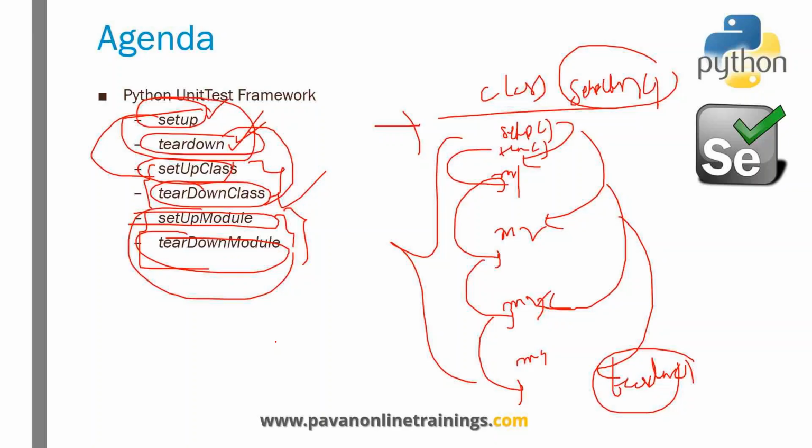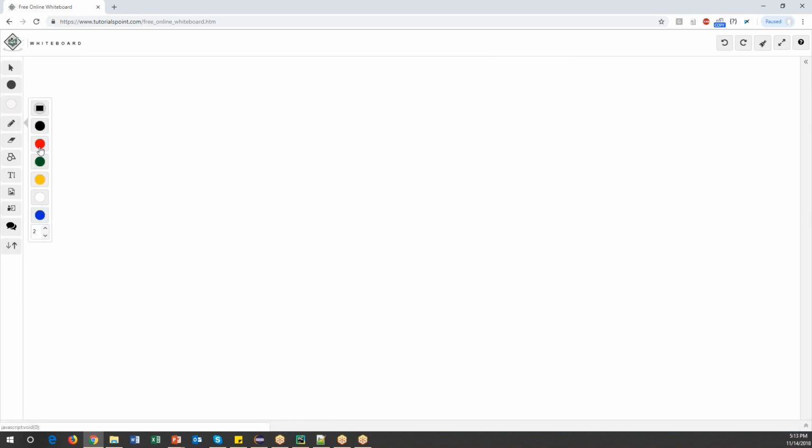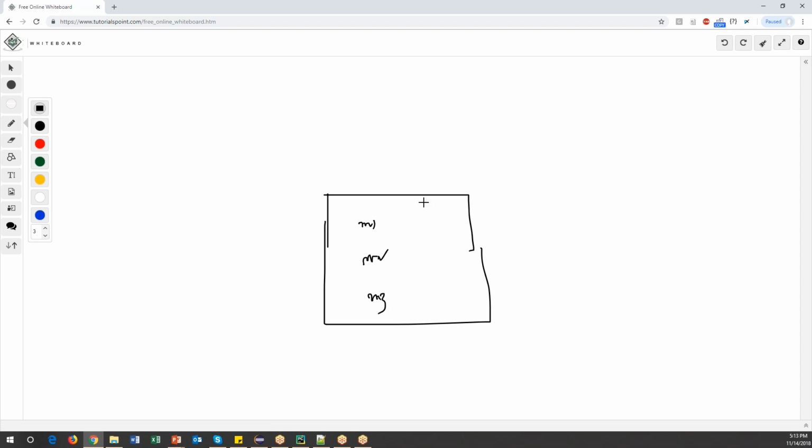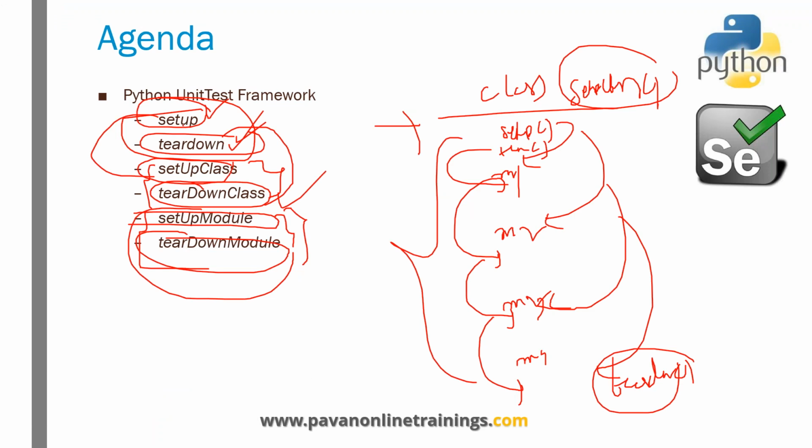Let me just open my whiteboard, just a second. So the order will be like this. First of all, let us see, this is my class. Let us create the class. So the class contains M1, M2, M3. There are 3 test methods I have. So this is the complete class, and the class exists in the module. This is your module, right? So here setup module and teardown module will execute.